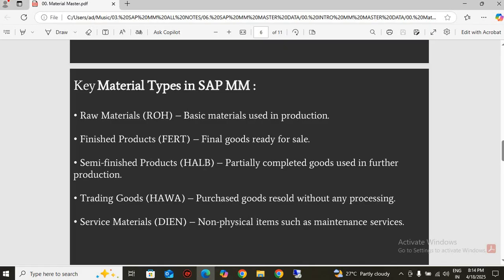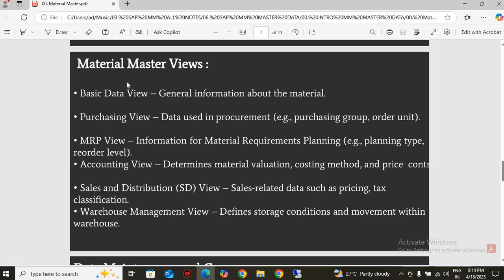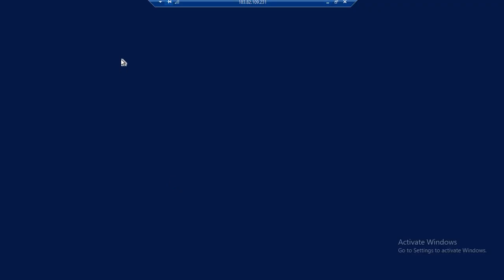And semi-finished product, HALB, partially completed goods used in further production. And trading goods, purchased goods resold without any processing. DIEN, service material, non-physical items such as maintenance service. Apart from this, what are the different details about the material master? Let's see how we can create the material master.